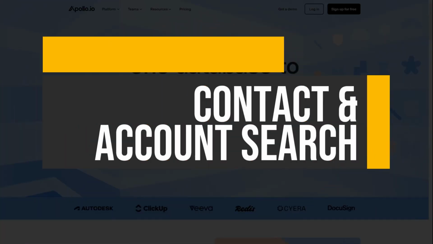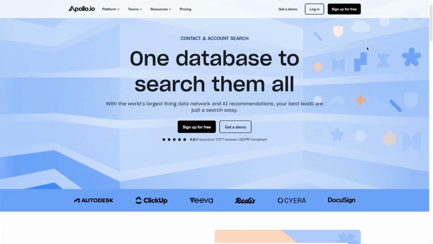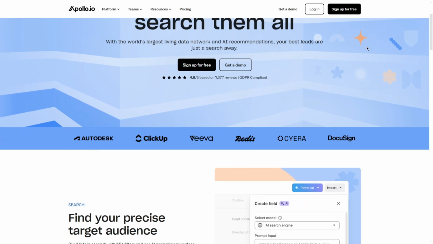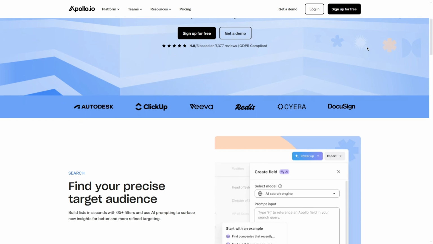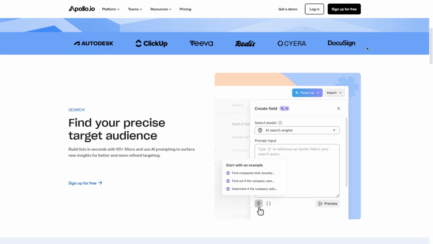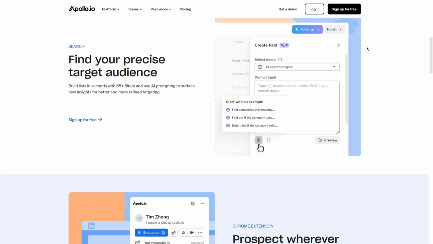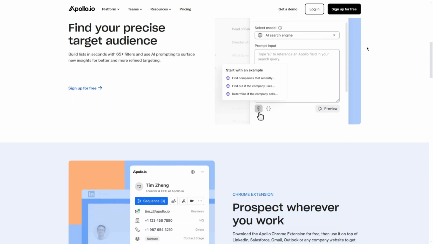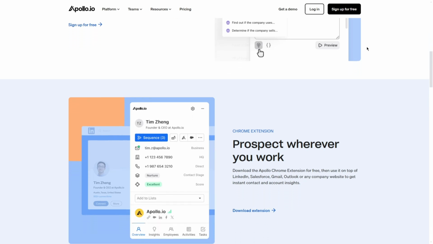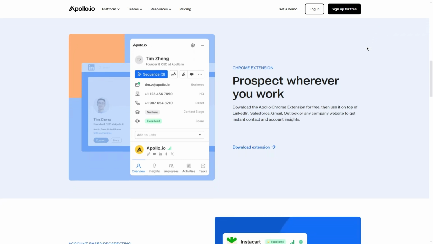Contact and account search. Apollo.io's contact and account search feature allows users to build targeted lists quickly using over 65 filters, including contact title, job function, location, and more. This tool helps identify the right leads and companies by providing instant insights on LinkedIn, Salesforce, Gmail, or any company website. It supports account-based prospecting by identifying key stakeholders and using signals like intent data to optimize outreach timing.